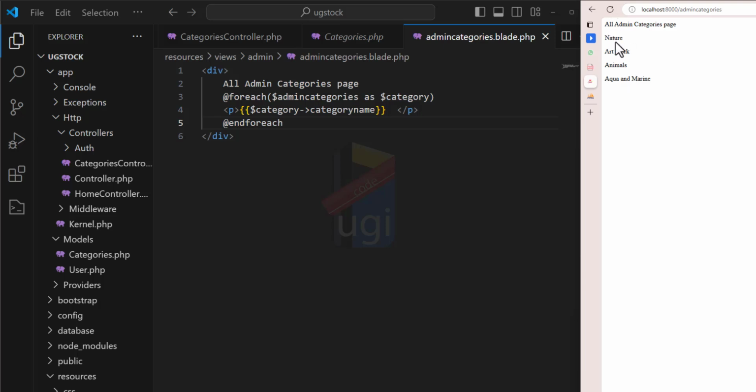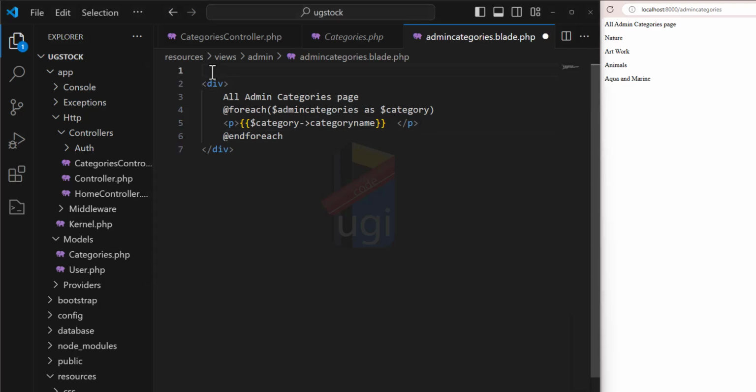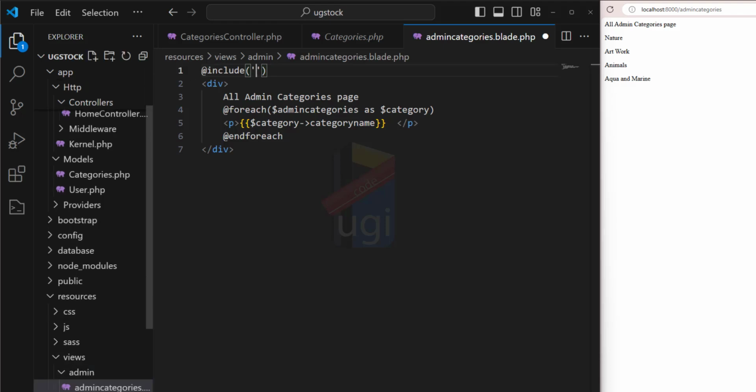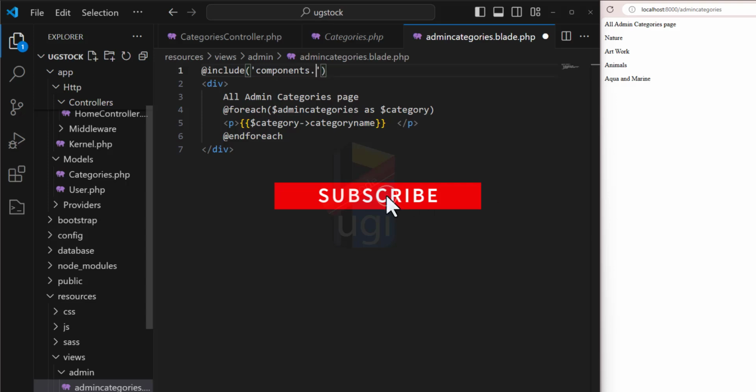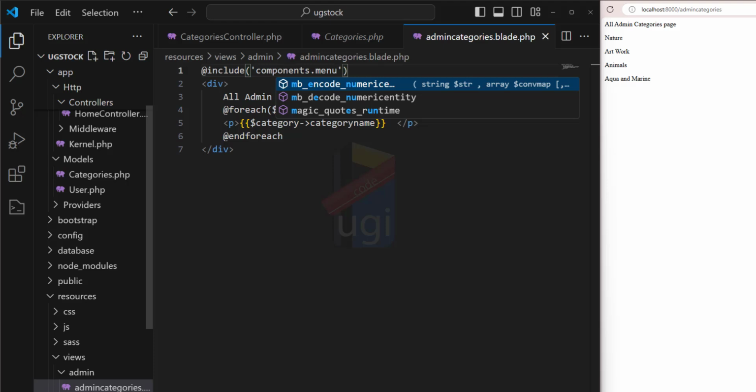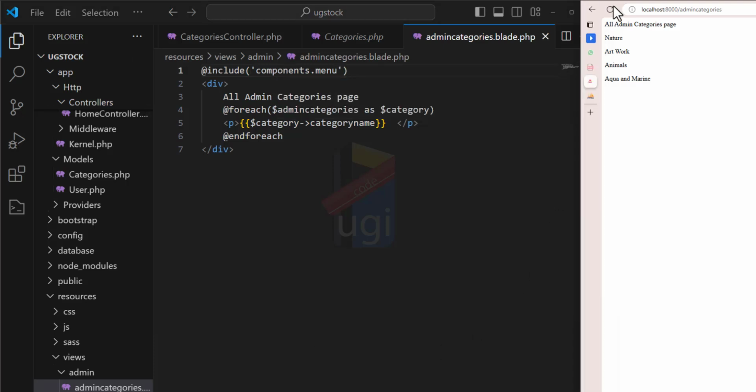I can beautify this, but before I do, I still want to go back and click on any of the menus that I want. So how will I do that? I'm going to call @include. Remember, I said this menu can be put anywhere. So where is our menu? Our menu is under components, and the file that we're getting our menu from is called menu. I should save that, and then it should be able to display. So let me refresh. There you are.